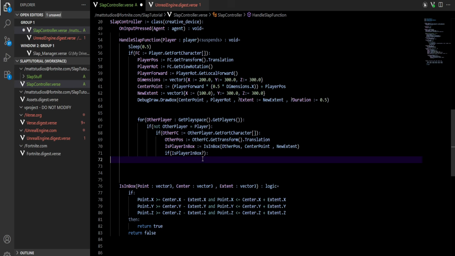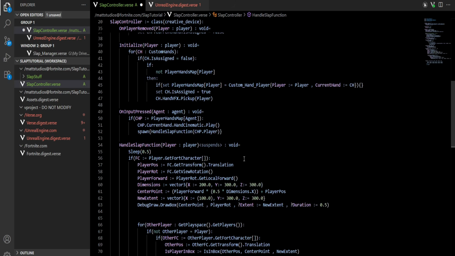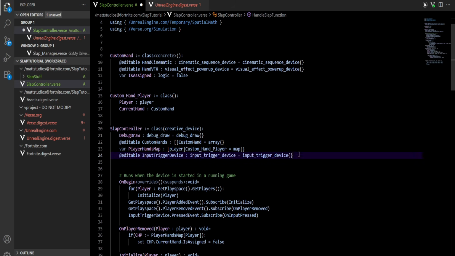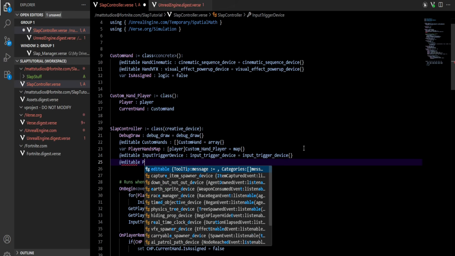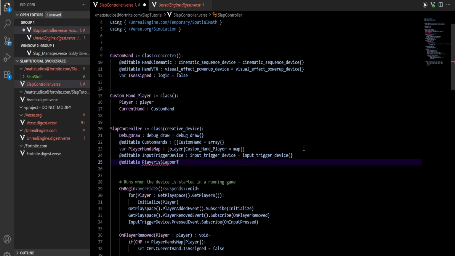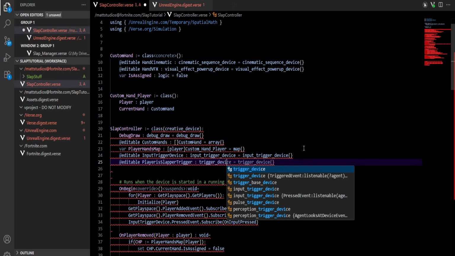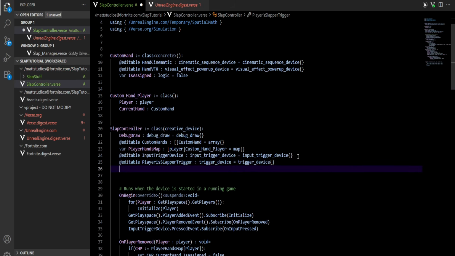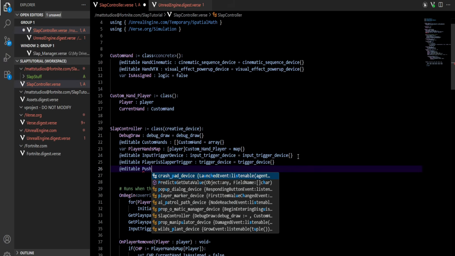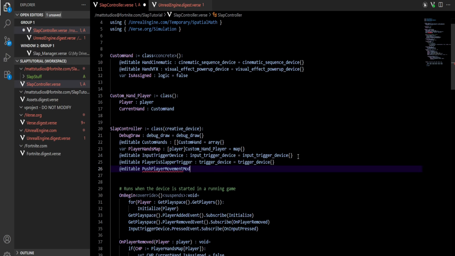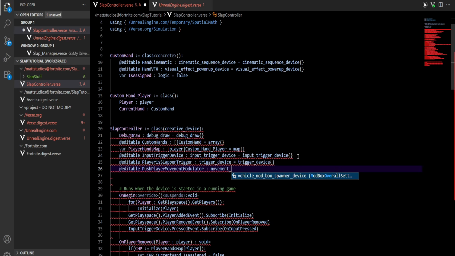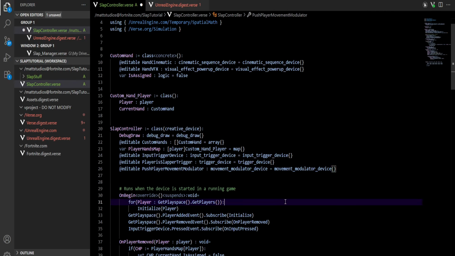That also works. Then we actually need to handle what happens whenever the player gets slapped, because this means that player is going to get slapped. So there's two things we can do. First, I'm just going to go ahead and add a player is slapped trigger, type trigger device, like so. And then I'll add a push player movement modulator of type movement modulator device, like so.